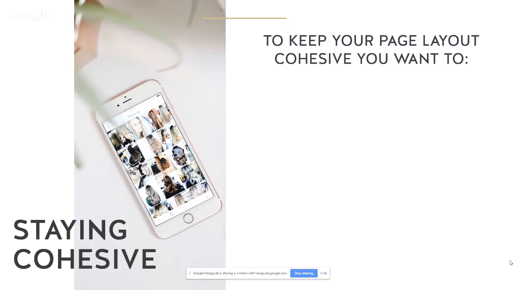So what you want to do to keep your page layout cohesive, and grab out your cheat sheets and grab out your notebooks because you can fill this part in, you want to first use similar backgrounds. So by having similar backgrounds, this is going to automatically keep your brand looking cohesive. Now for me, I've got two backgrounds. I use a white background and a green background, or the plants in the background. So again, I have a couple different ones, but they look similar and they go together.